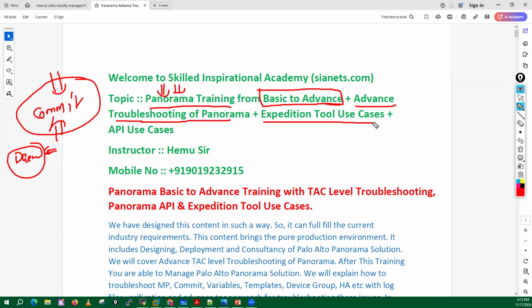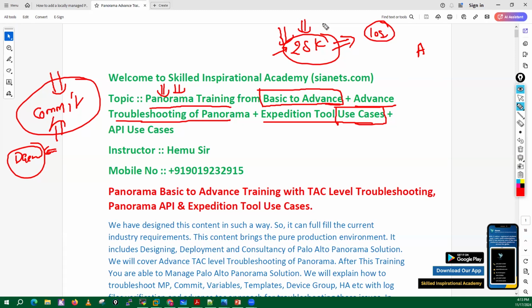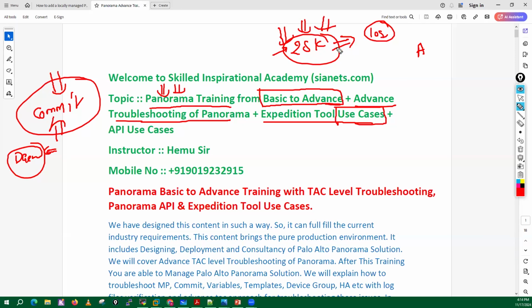I will also do the installation of the Expedition tool, and we will see real-life use cases, like how we can migrate ASA to Palo Alto, Juniper to Palo Alto, Checkpoint to Palo Alto. How we can make bulk changes. Let's suppose you have 25,000 security policies, and on these policies you want to enable log forwarding or configure a security profile group. If you start doing it manually, it becomes very difficult, because you need to edit each and every one of the 25,000 policies. Another way is to use the Expedition tool and make the bulk changes in a single go, modifying all 25,000 policies.